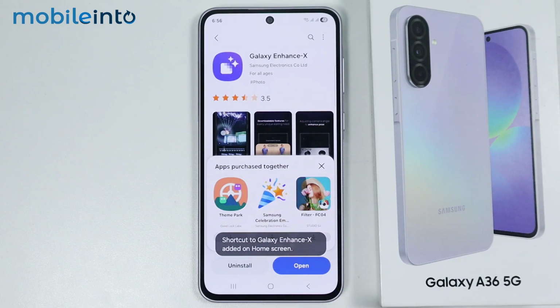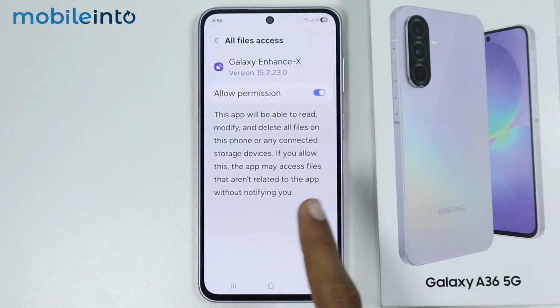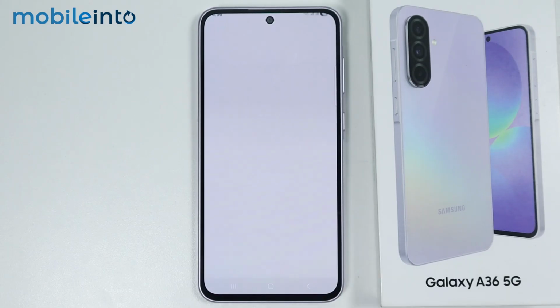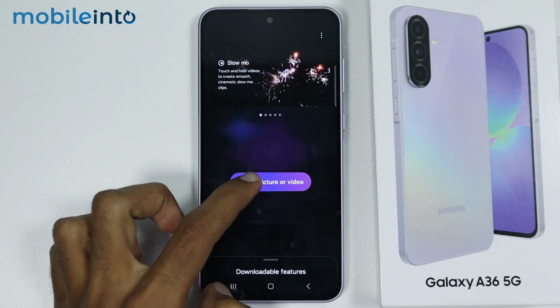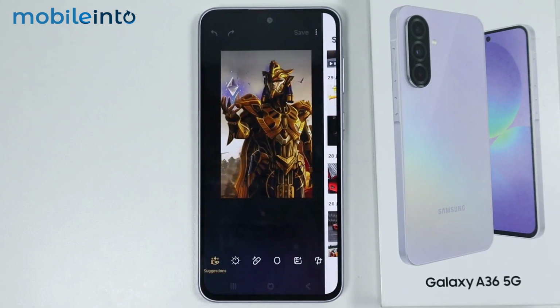Then tap on Open. From here, just select Skip and enable this toggle. After that, just go back and give this app this permission. Now to use Galaxy Enhance X, first of all, just tap on select picture or video. Now just select any picture or any video from your gallery app.